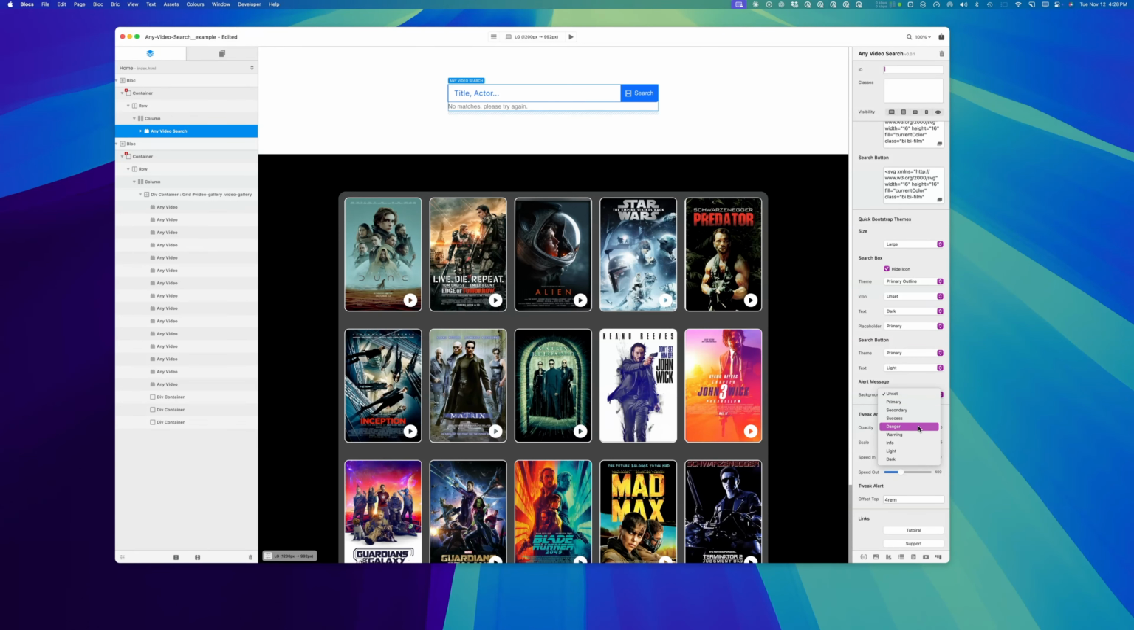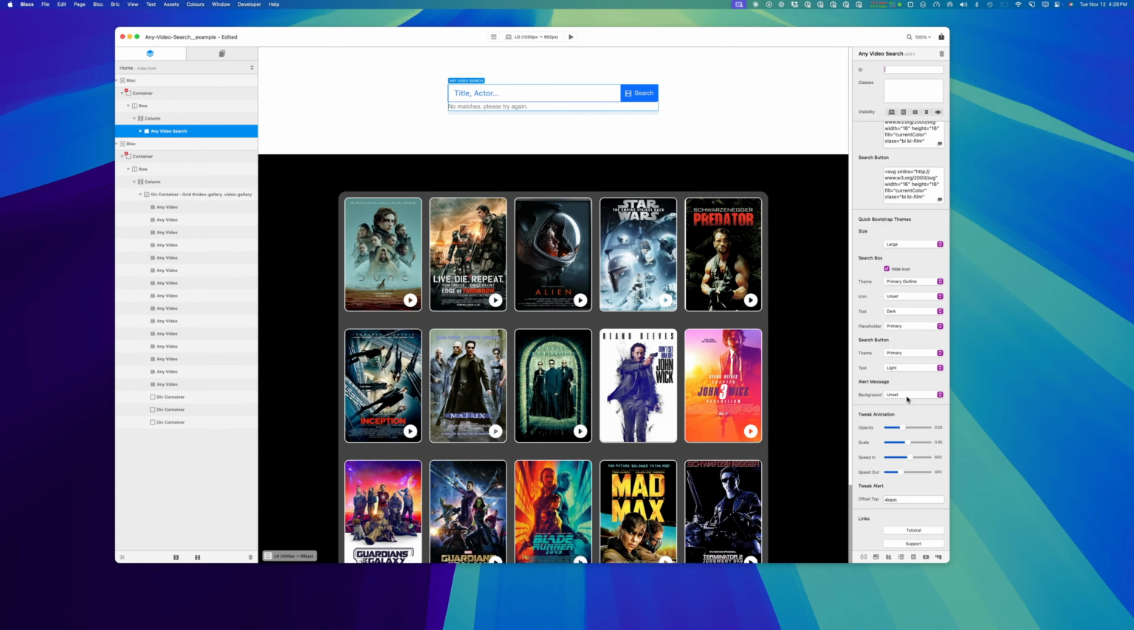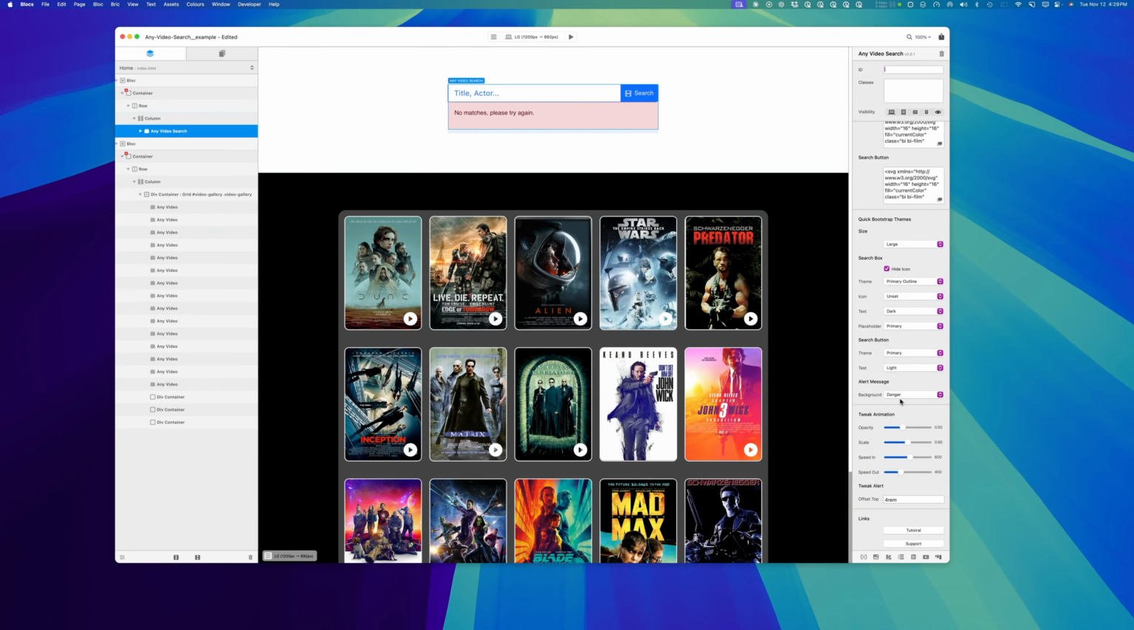So I'm going to actually use the danger one, which is red, but you know, there's secondary, success, and of course you don't actually have to use these. Once again, you can just use the class manager, add some classes that are in the documentation, and style this however you like. But this just makes it nice and quick.